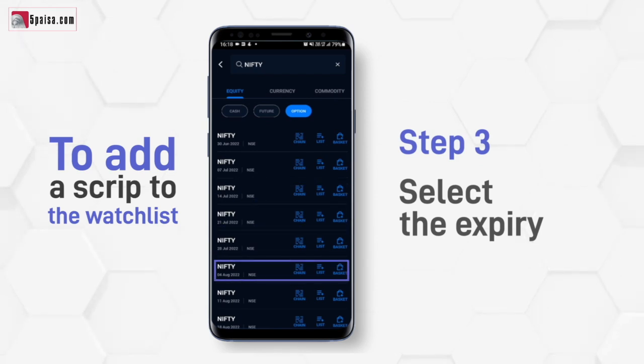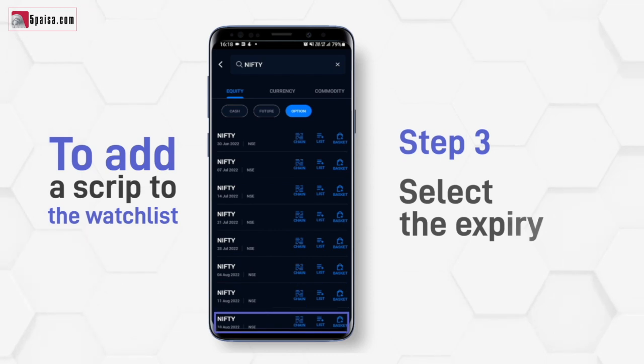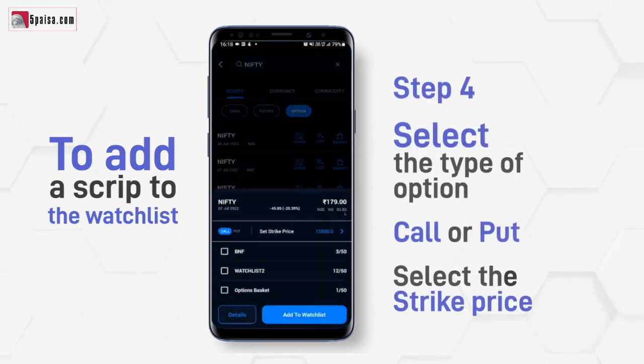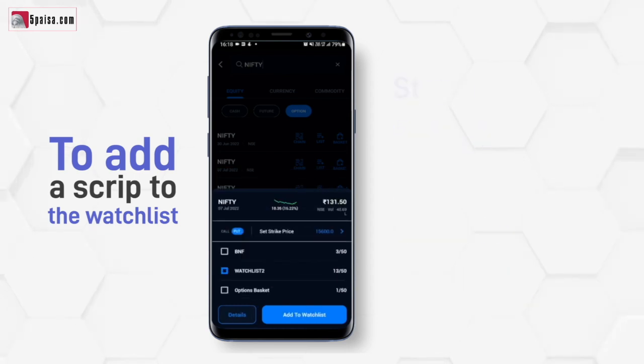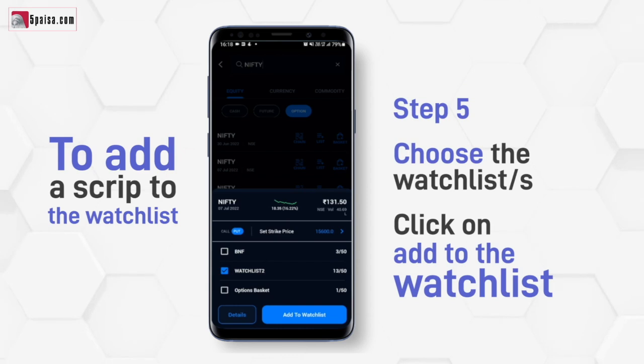In case you have selected option, then after selecting the expiry, you need to select the type of option you want to add, call or put. After this selection, you also need to select the strike price that you want in your watch list. After entering all the details about the contract, choose the watch list from below in which you want the script to be seen and click on Add to Watch List.